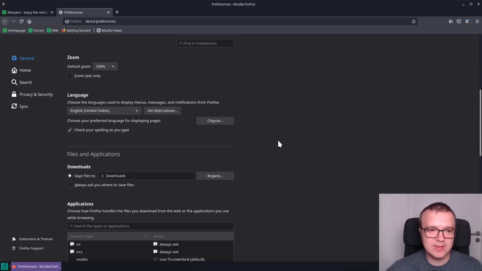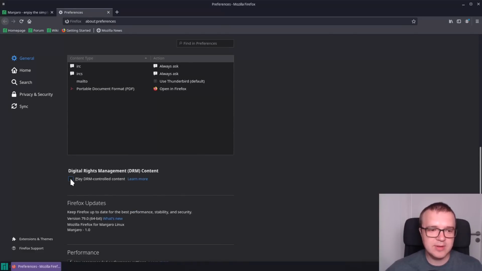Next, I scroll down these settings and I enable DRM support. DRM is required to play some videos, for example Netflix videos. So this is the second thing I do.